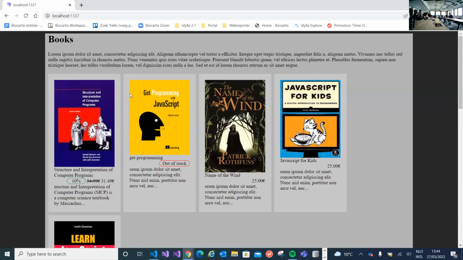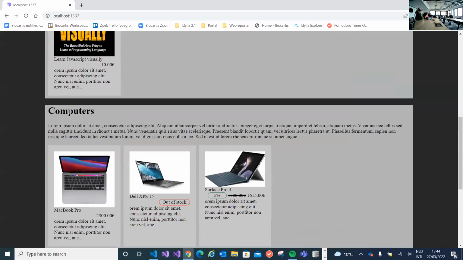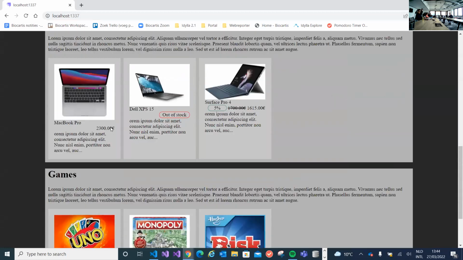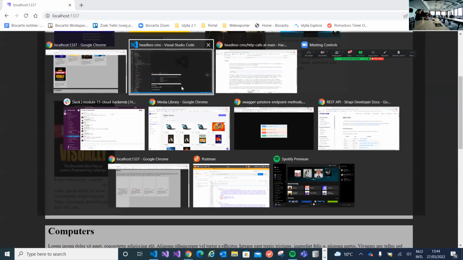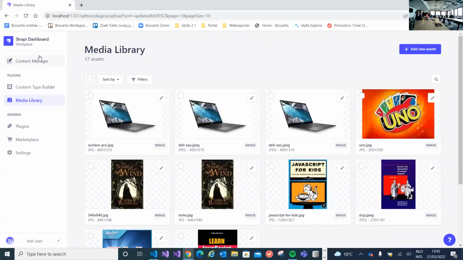It's a website that Yoshi wrote for a web store. So you can buy some books, you can buy some computers, you can buy some games. And now the way we will manage the content of this website is again through the admin page here in Strapi.